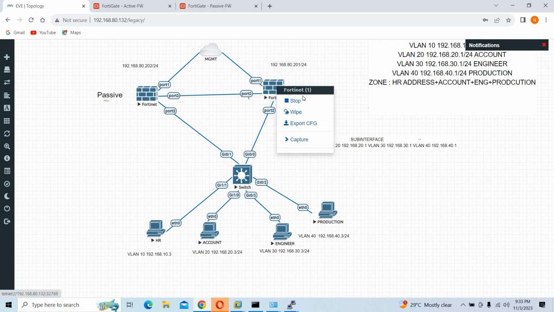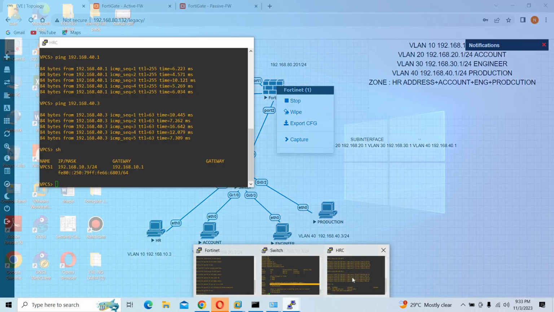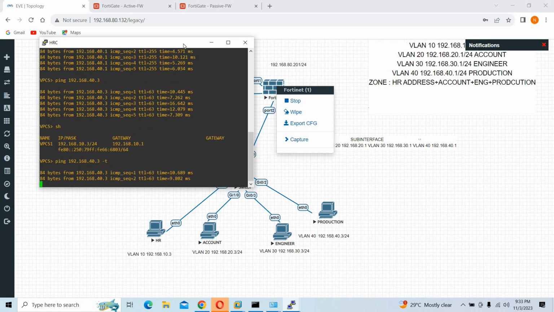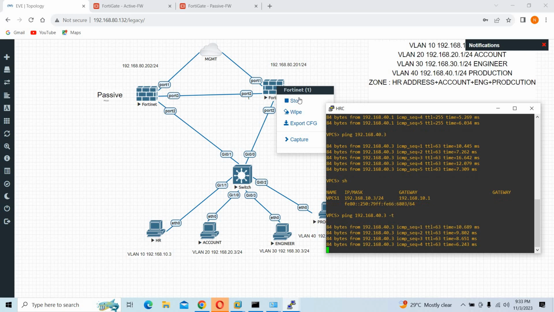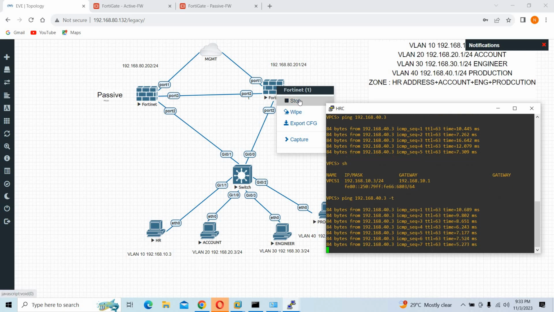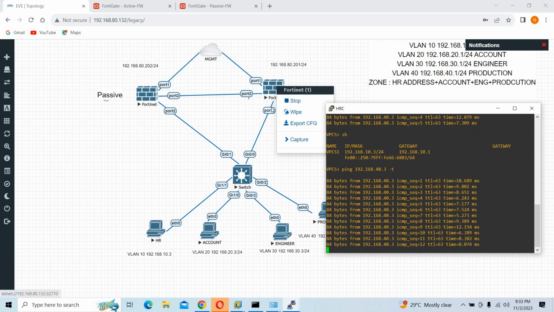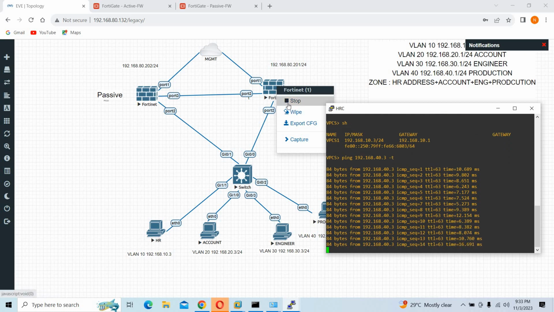We will stop this one, and first we will implement a continuous ping from HR to this one. Sorry, ping 192.168.40.3 -t. So we will continuously ping this one. Then we will stop our firewall, this Fortinet. So we will check whether this passive interface will get the configuration or not.